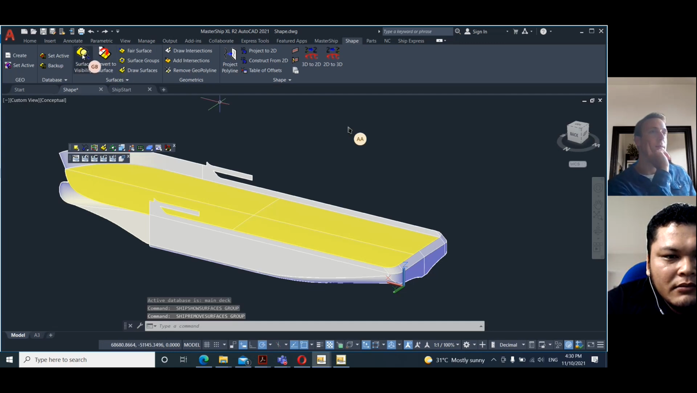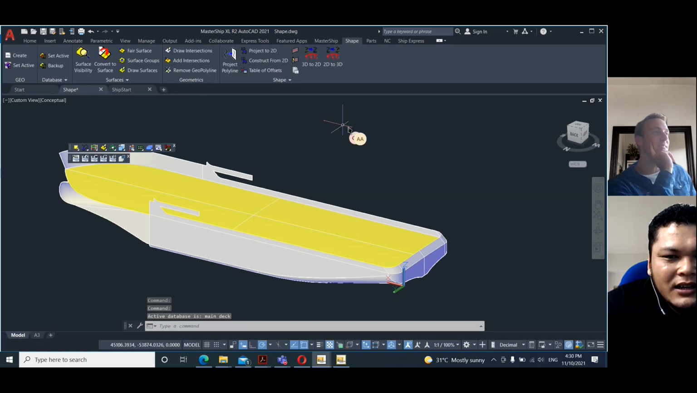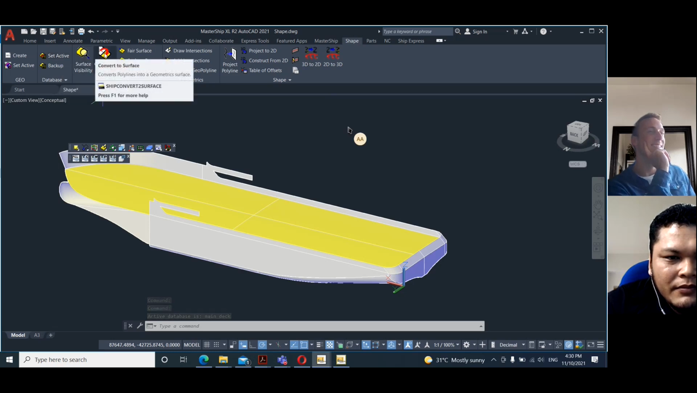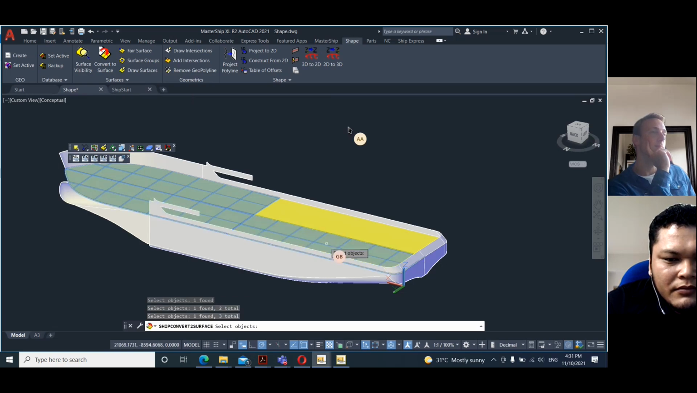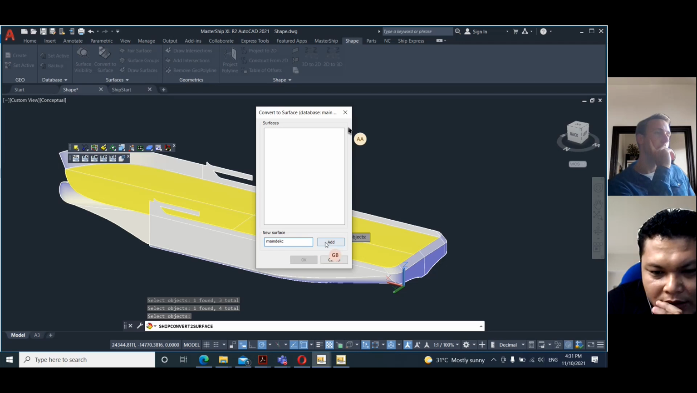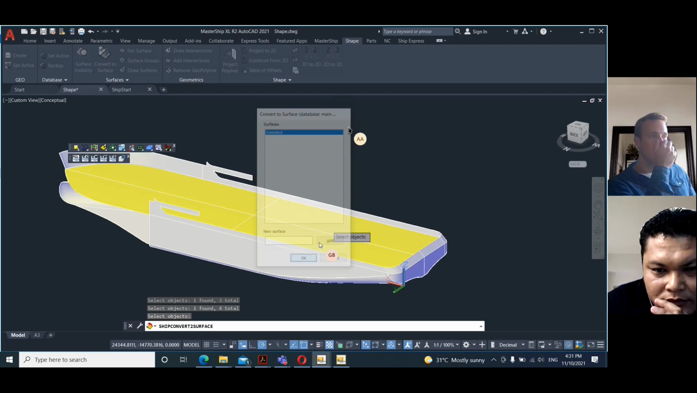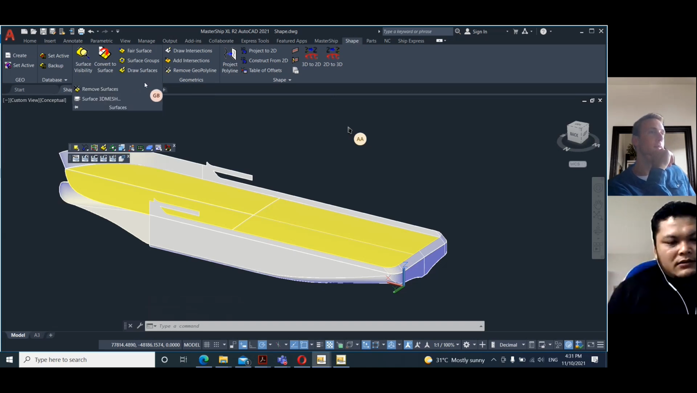Let's see if they are still in the database now. I doubt it. So we deleted it, so we need to edit again. Now it's back again in the database. So that's how you can remove the surfaces.